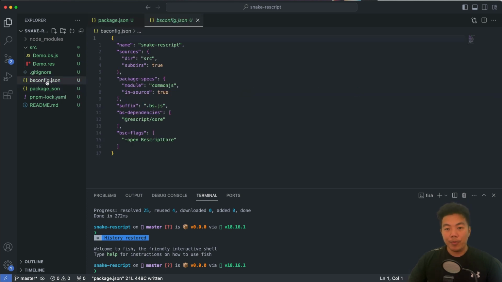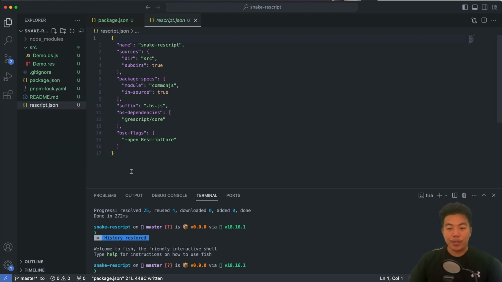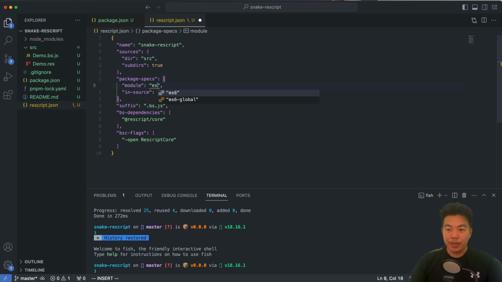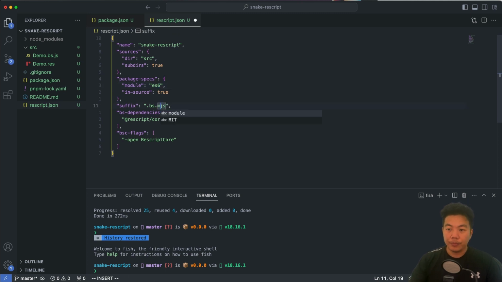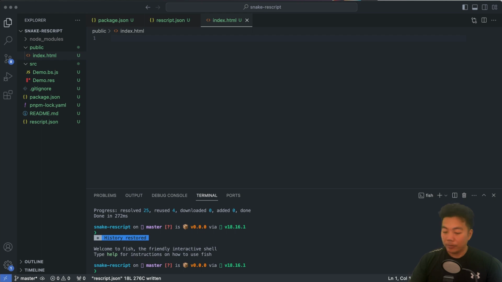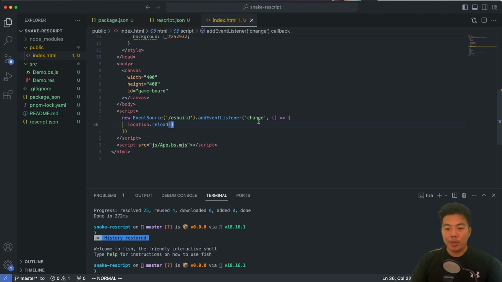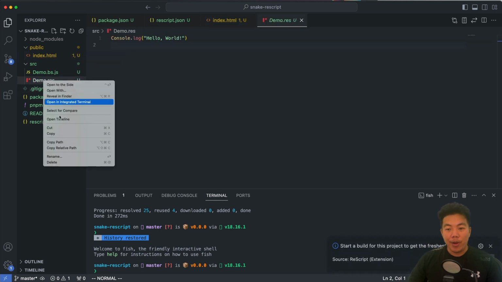I'm also going to rename the bsconfig.json into rescript.json. This is just a convention going forward by the ReScript team. I'm going to change this into ES6. I'm going to create a public/index.html. All of this code here is just to make sure that whenever there's a change in our code, esbuild will reload this index.html. Let's change this to app.res.